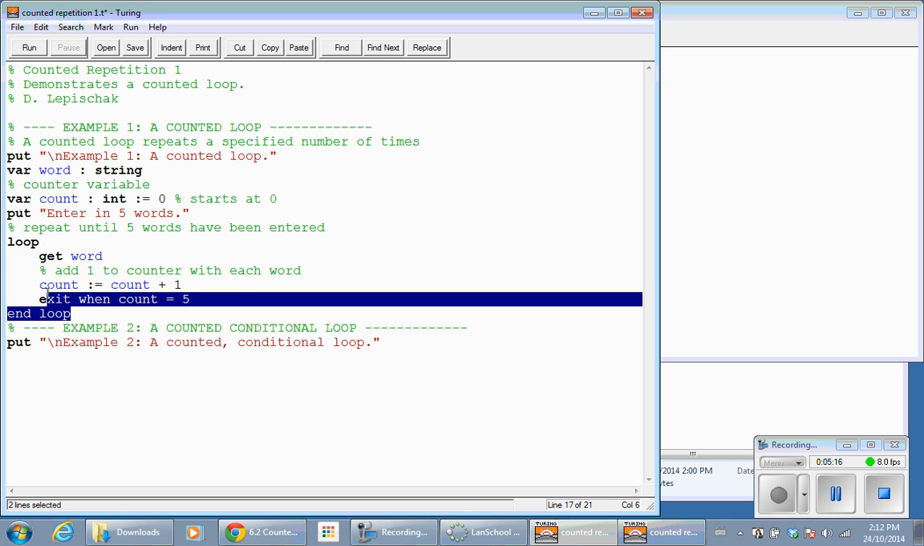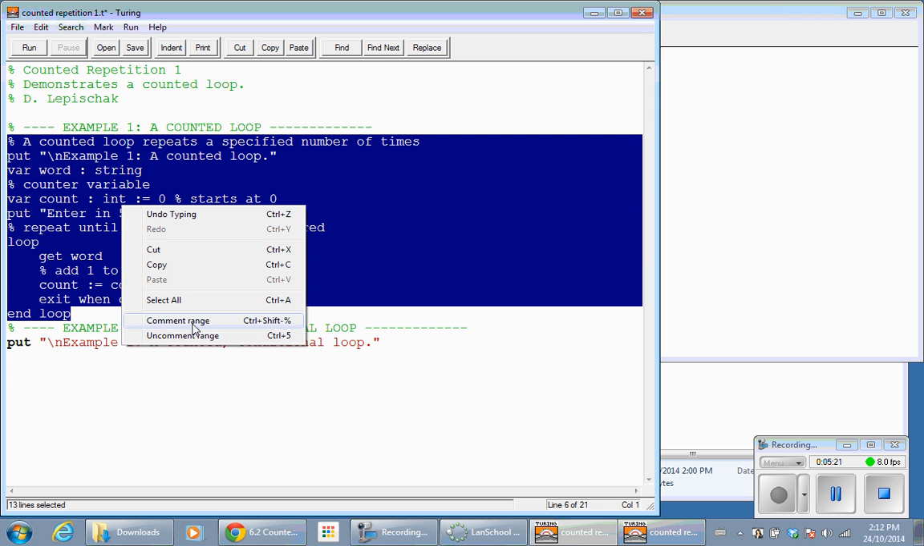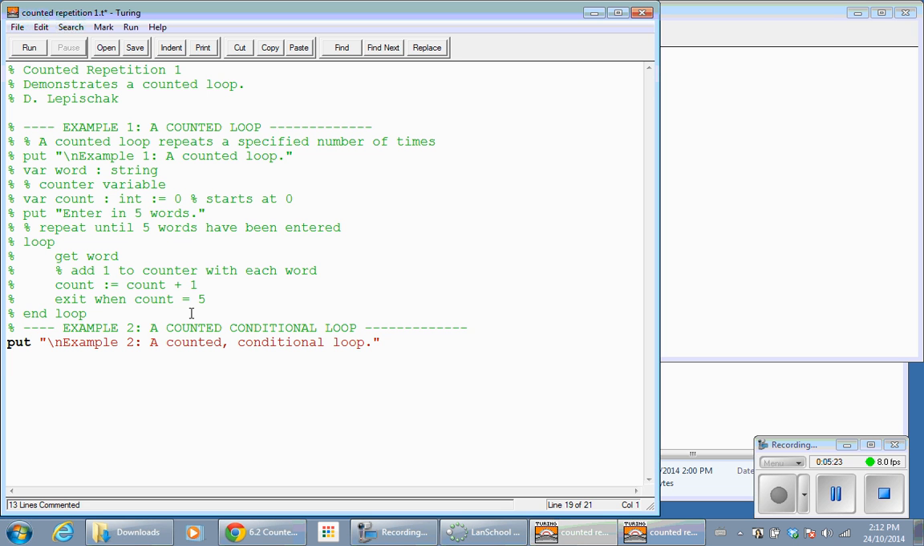So I'm going to comment out our first example here. So comment range. Okay? So we're just working away on our second example here. So once again, we are going to have the same thing here, var word string, and we'll have an integer for our counter, and we'll start it off at 0. Okay.